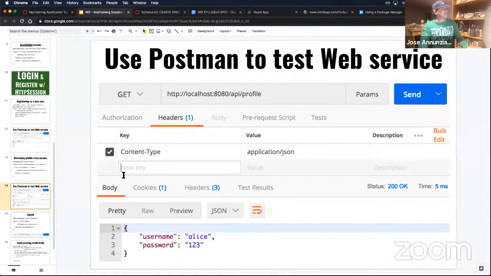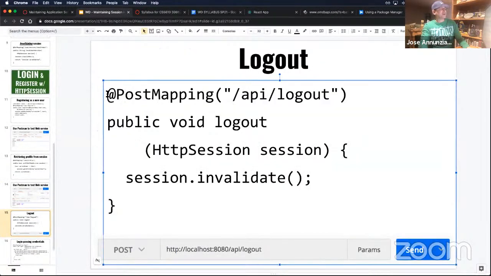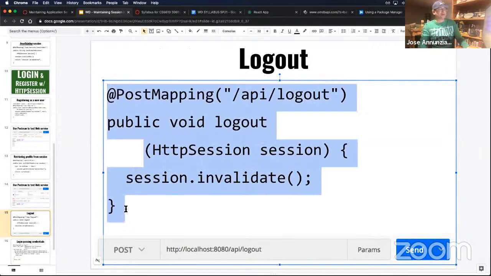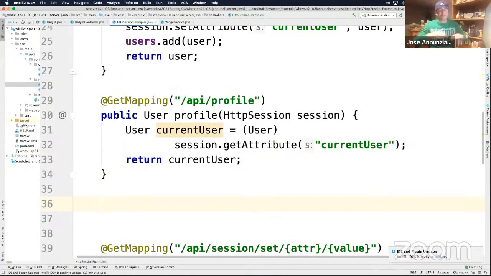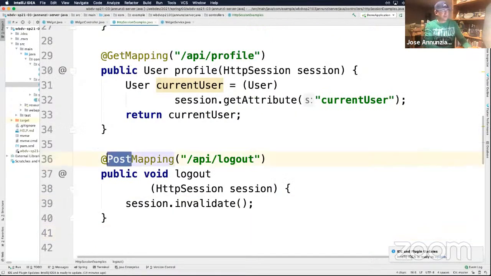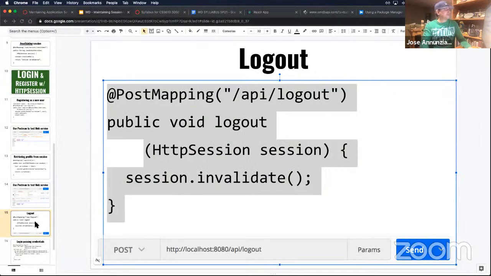I can log out. Log out will allow me to invalidate the session, meaning clear out any sessions that I had, any cookies that I had before, right? Just make them invalid. That means that nobody's going to be stored anymore in any session object. So again, we can just put get here so that it'll be easier. So invalidate the session.